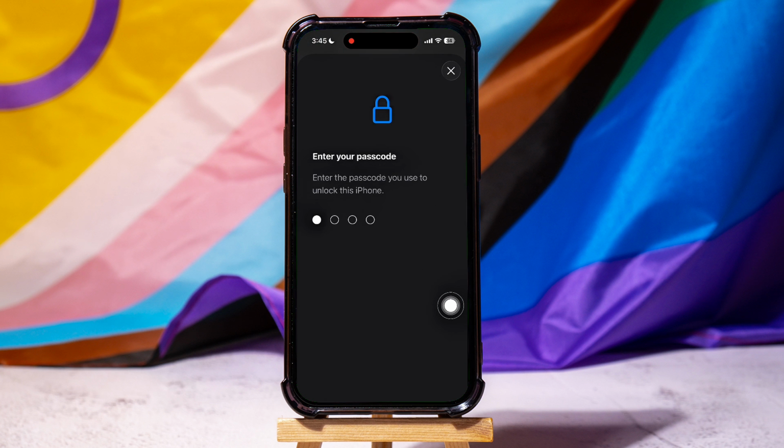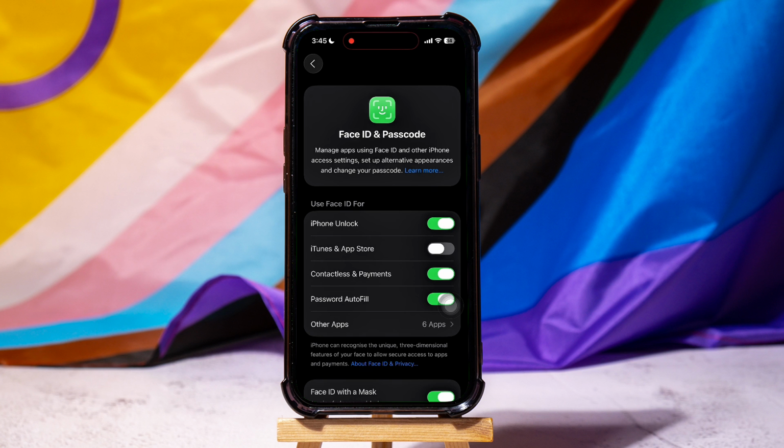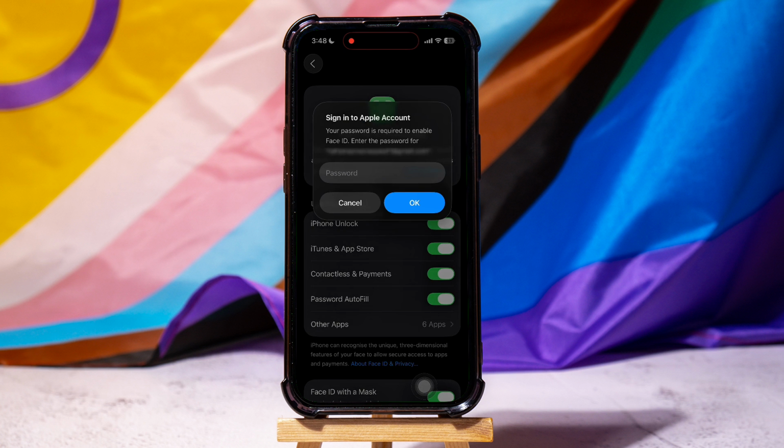You will then be prompted to enter your passcode to access these settings. Here, you can manage exactly where your biometric data is used for authentication. Under the Use Face ID for section, tap the toggle switch next to iTunes and App Store to turn it on. In order to enable this feature, you have to enter your password, and then tap OK to continue.